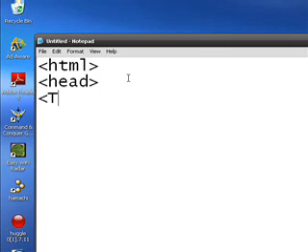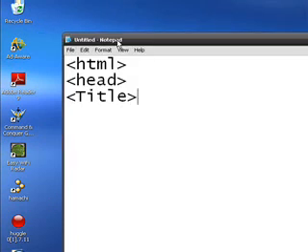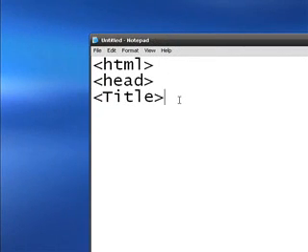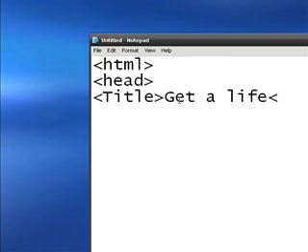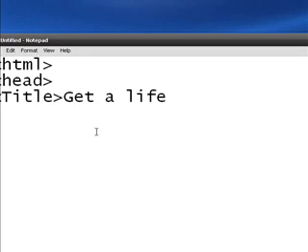This tag is called the title tag. Title. And now bracket. The title is what shows at the top left corner of your web page. Alright, we're going to call this title Get a Life. Sorry it has to be so cringe, but I'm just trying to humor you right now.